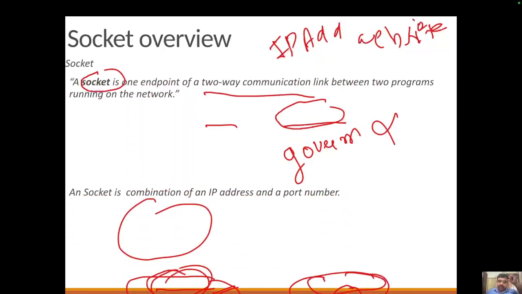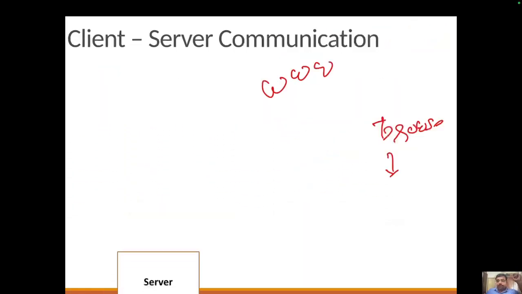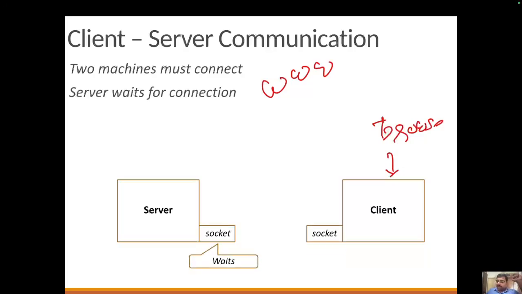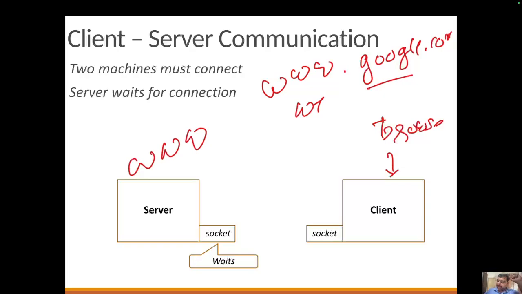In that, what we are doing is making a request from a browser to a server. We are trying to get a request for google.com. So for google.com, we need that website from the www, that is the server.